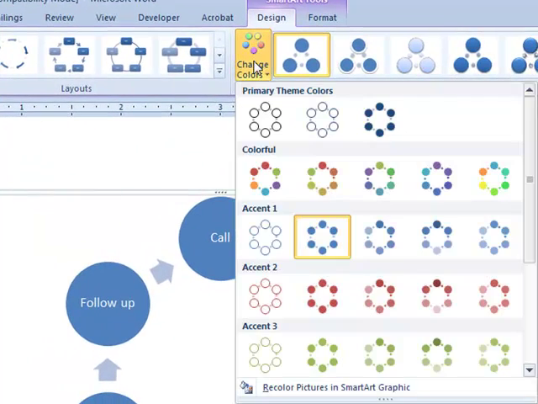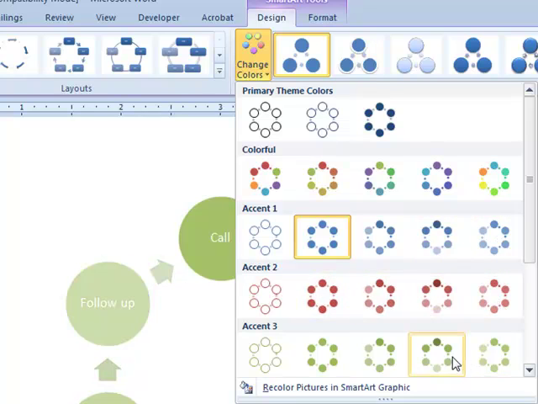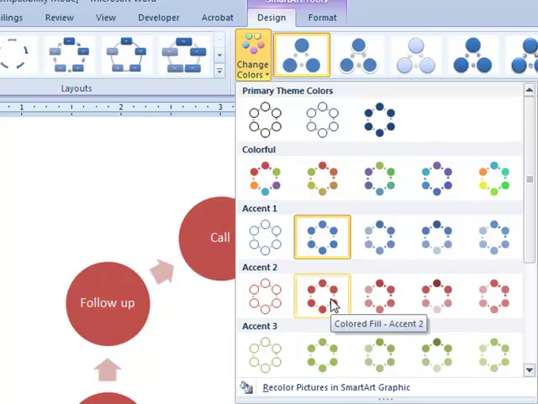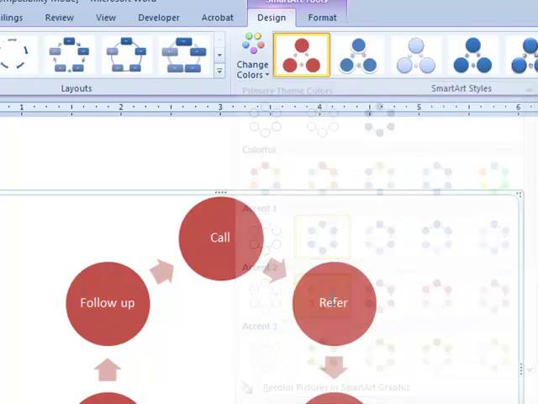and I click on that. I get a rainbow of different color effects. Again, I can use Live Preview to move around to see which one I prefer. I prefer this choice here, so I'll click on this color choice.